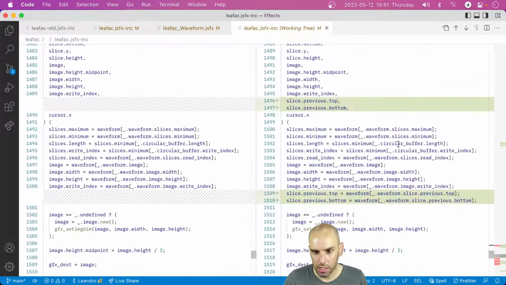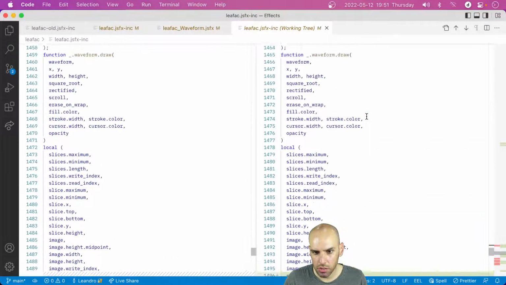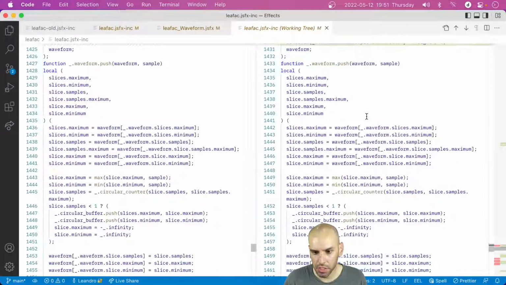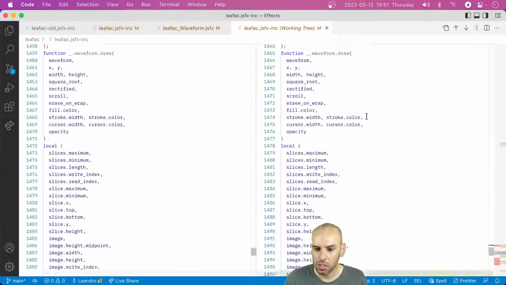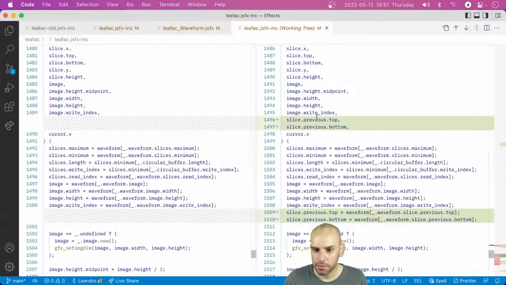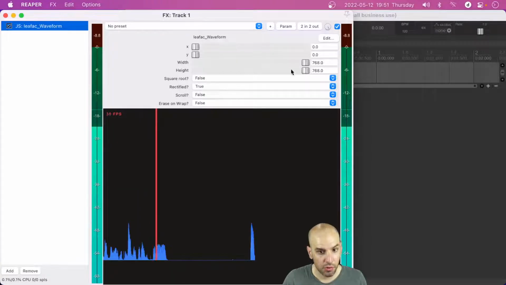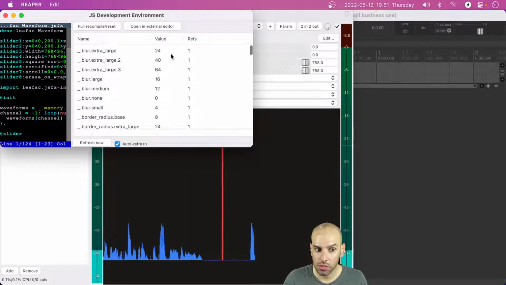I added this as local variables. Do I have to change something about pushing? No. I added this as local variables. Did I forget any local variables?